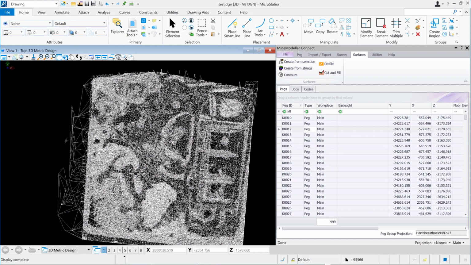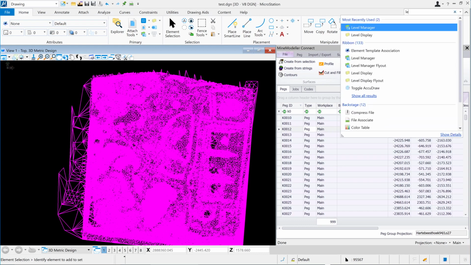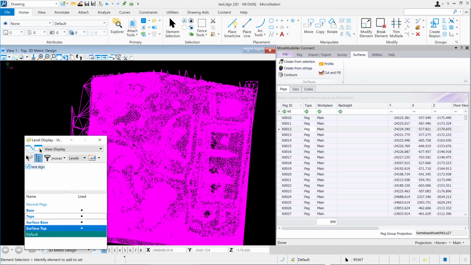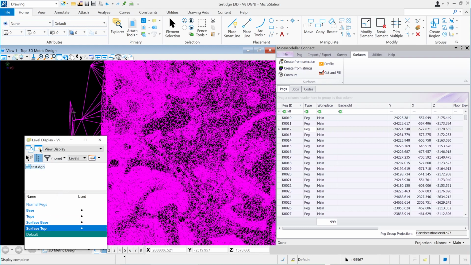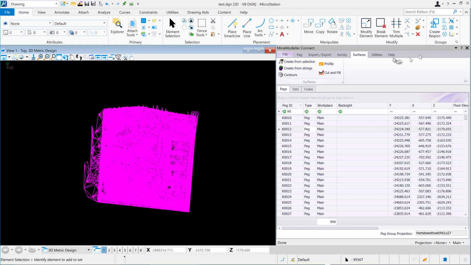So we have a very nice way to do that. We've got a very general tool here. I'm going to select our surface, maybe just get the other one deselected. What we will do is go into our levels, good, surface base and surface top. Let's take away surface base. Good. So what we'll do now is we've got a nice option here to do contours.